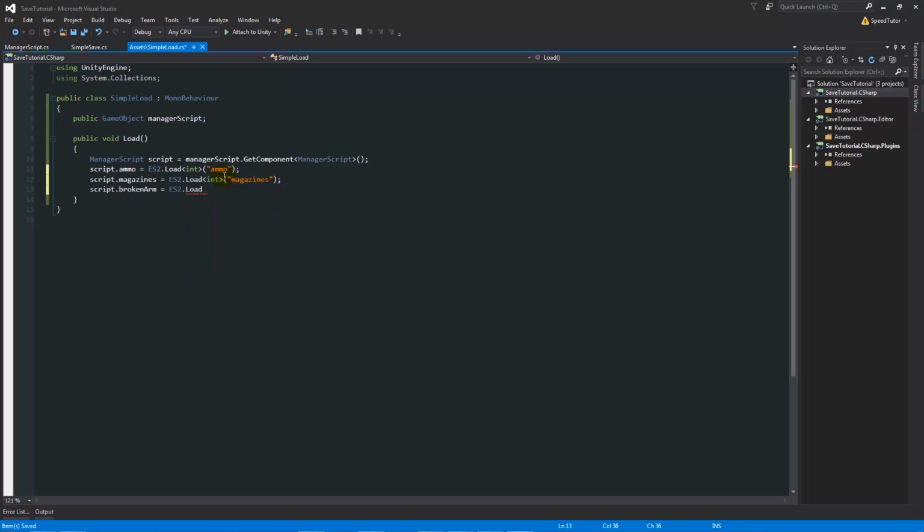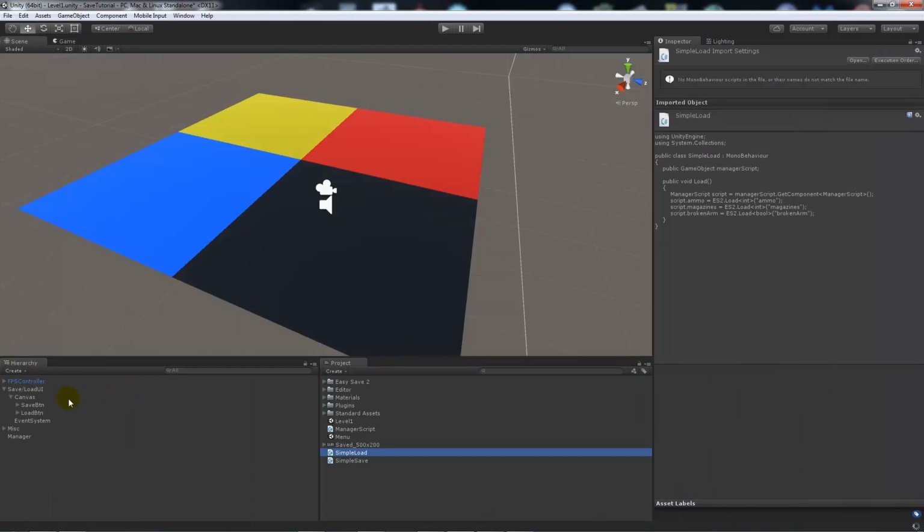EasySave2.load. Then in the angle brackets, this time, just as if we're going to declare a certain variable type, we'll call it as boolean, in brackets, in quotes, and then broken arm as it's spelt in the other script. So save that. That is pretty much the be all and end all of that as well.